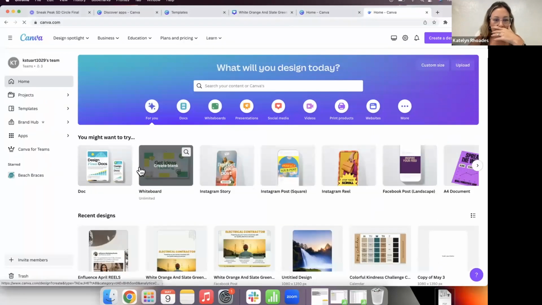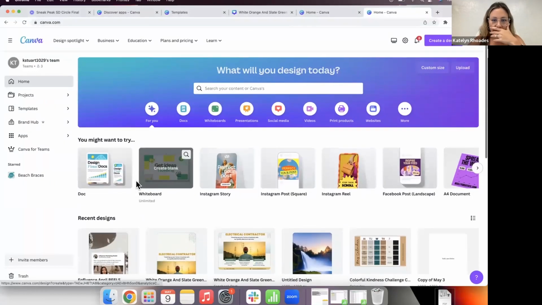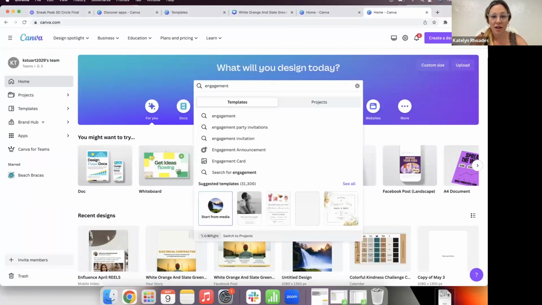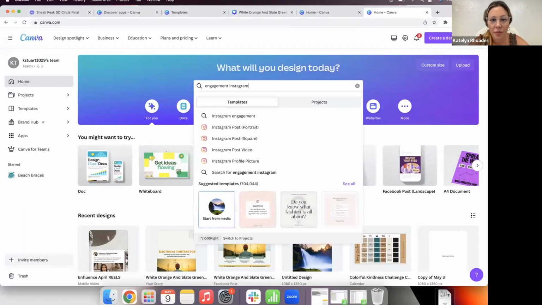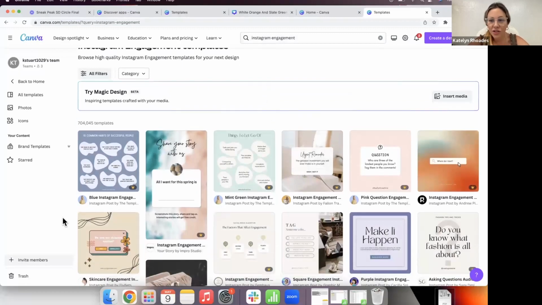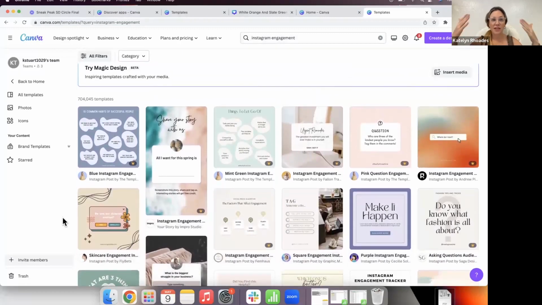All right, so let's go back. Here's another hack for you guys for Canva. So say that you're trying to figure out what you should post today. You don't know what to post, but you know that your engagement is really down. So the cool thing with Canva is you can go into here and type in engagement Instagram post. And what this is going to do is give you some inspiration.